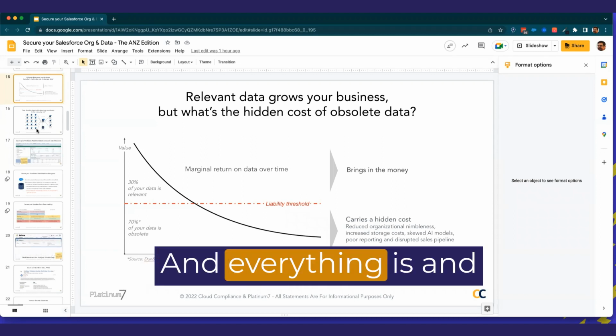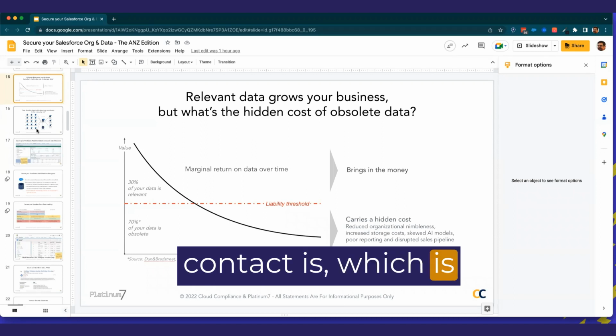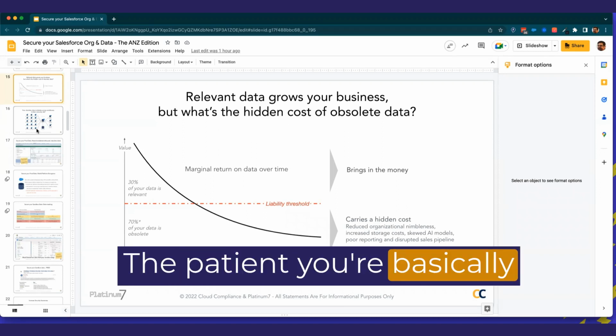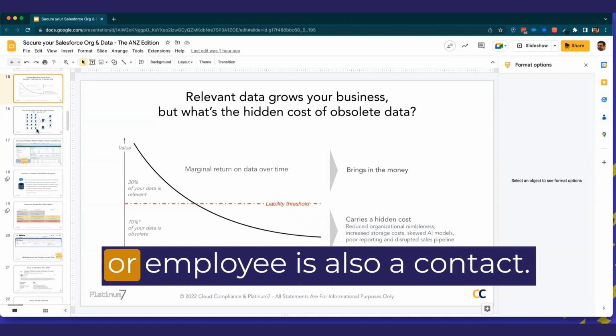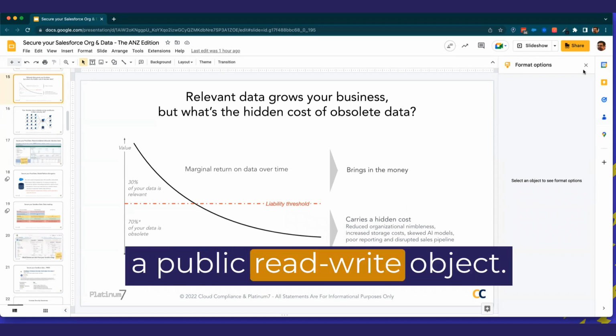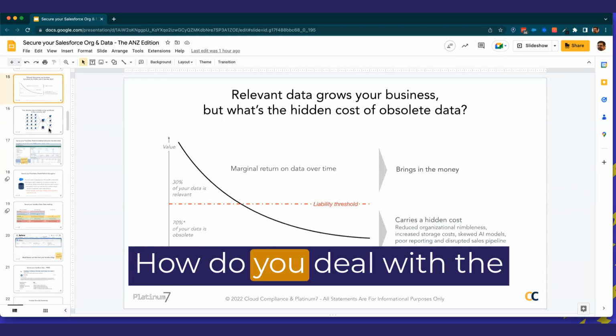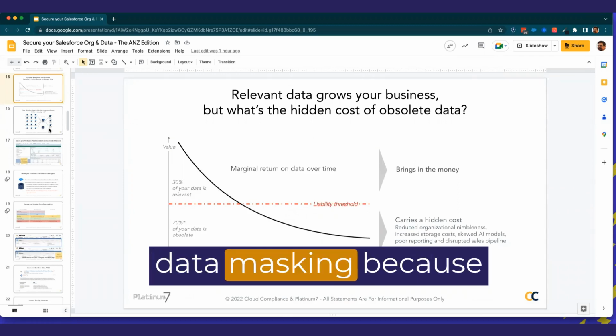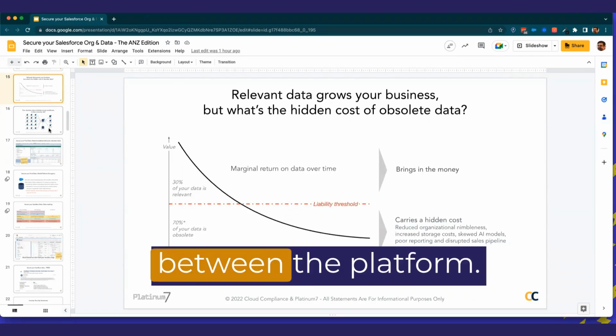And everything is in contact, which is basically your client, the patient you're looking after in aged care, is also a contact. So contact really becomes a public read-write object. How do you deal with data masking? Because there is integration between the platforms.